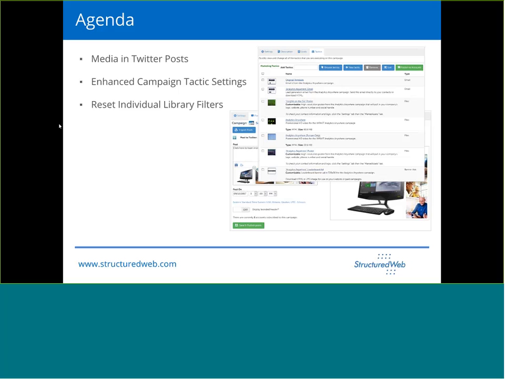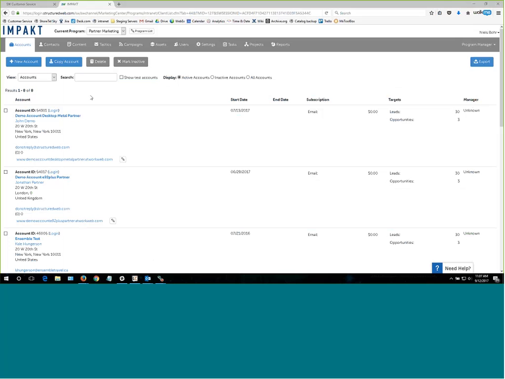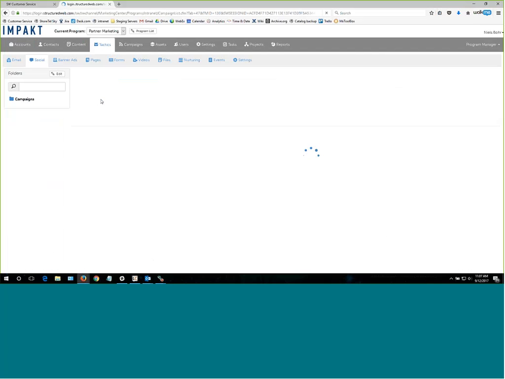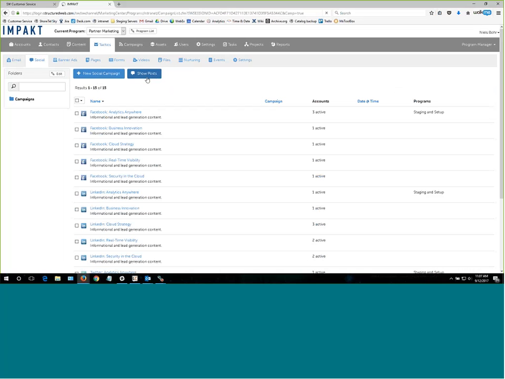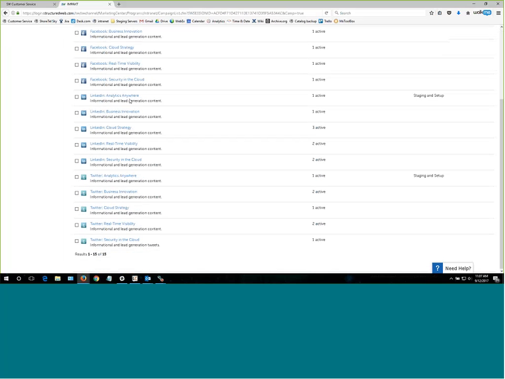Okay, so let's go ahead and switch over to the live view. So the first thing we're going to be taking a look at is the social media update, being able to add images or videos into Twitter posts. So of course, when we're talking about creating social posts, we'll be doing that in the Program Manager from the Tactics tab. And then from the Tactics tab, we would select Social. And from Social, we will search for our specific campaign that we want to update.